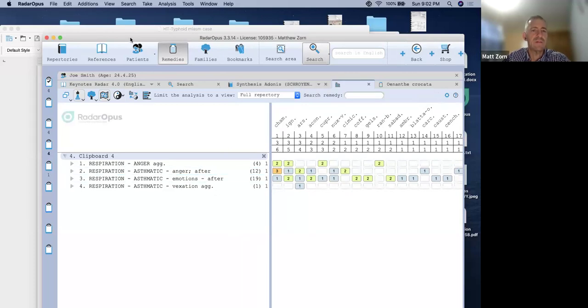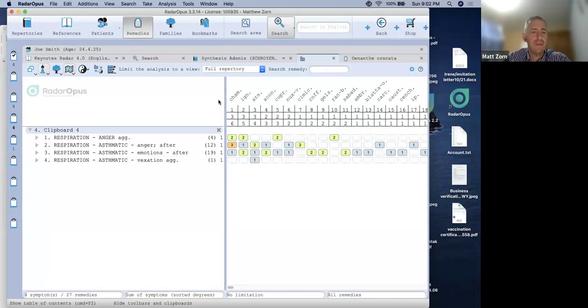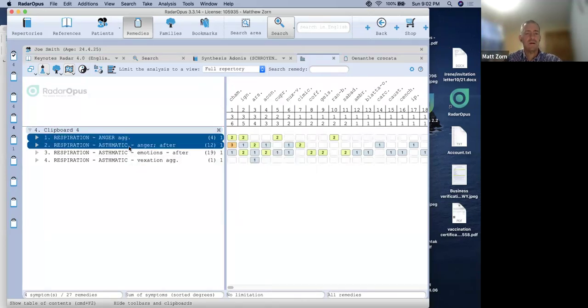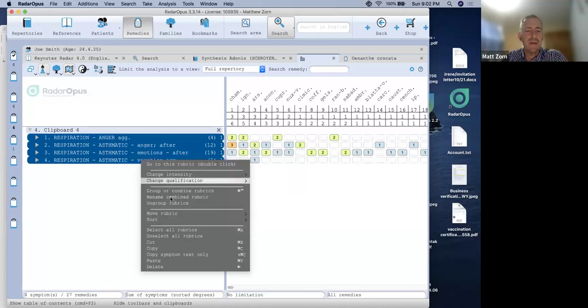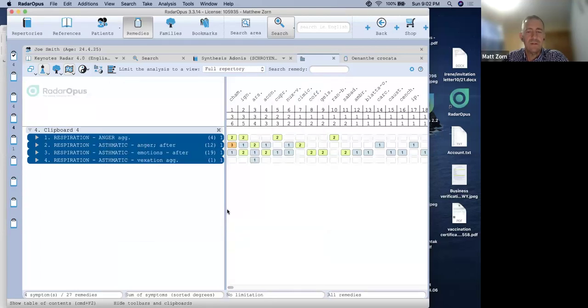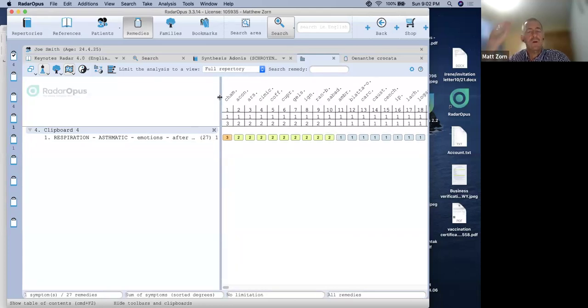So there are 4 symptoms, 27 remedies, right? But if we want to cast a wide net, what I would do is command click on all of these, right click, and then group them together. Same thing. And then you've got all of your remedies for where the emotion of anger affects the lungs.